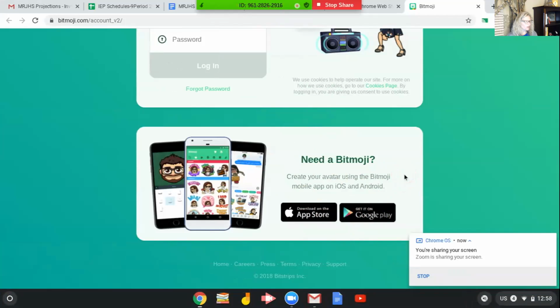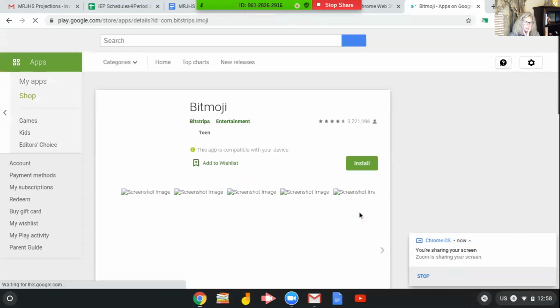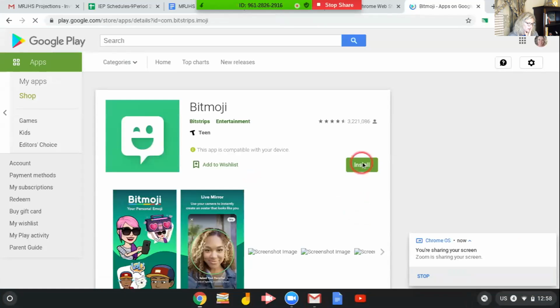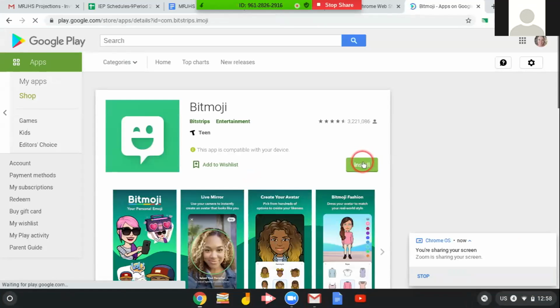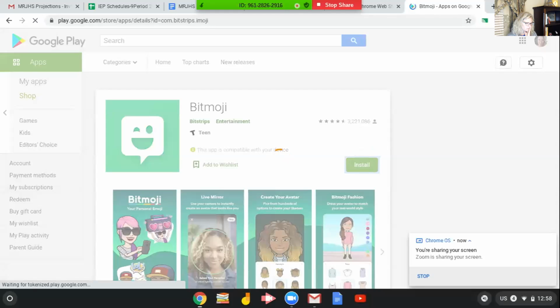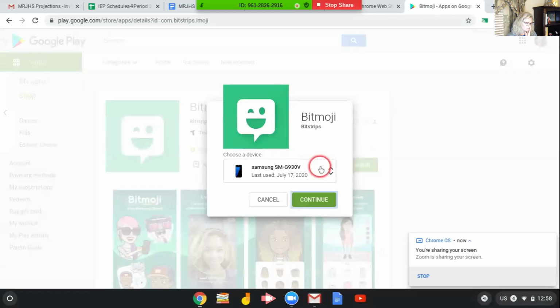Okay, great. I am so glad that you're asking this. What you're going to have to do is go out to the Google Play Store, or if you're on a Mac, the App Store, and create your Bitmoji first. So I install this? Yeah, go ahead and install. Okay, but I don't want to use it on my phone. I want to use it on this computer. Okay, hit the drop down arrow and let's see.